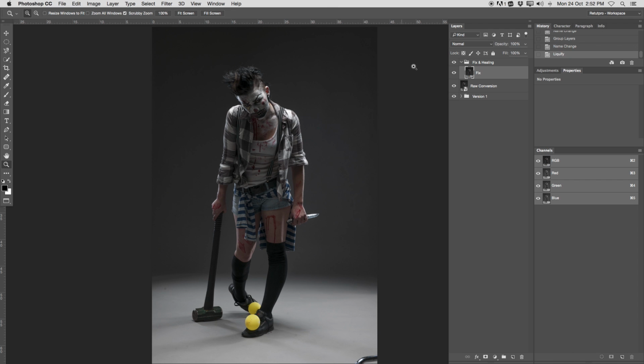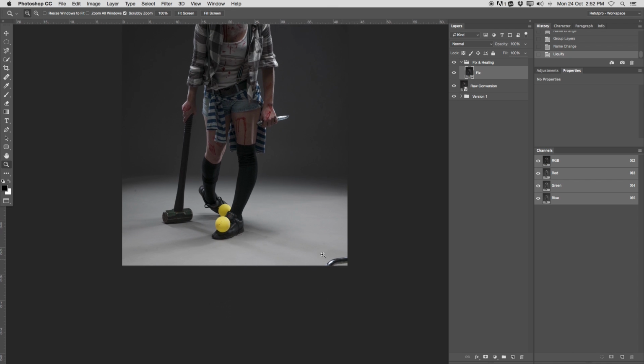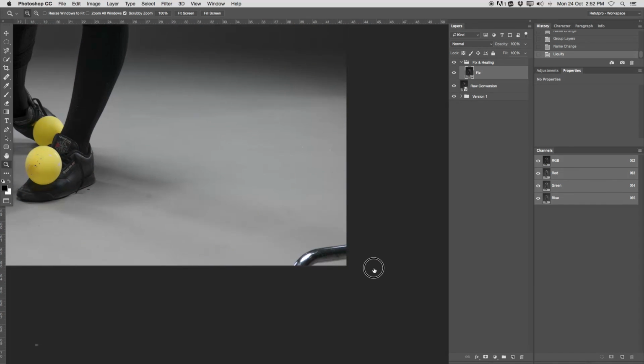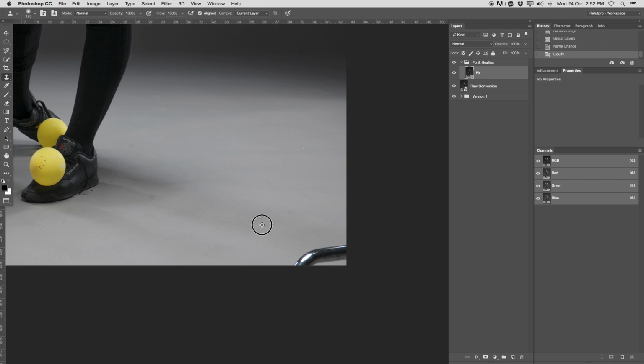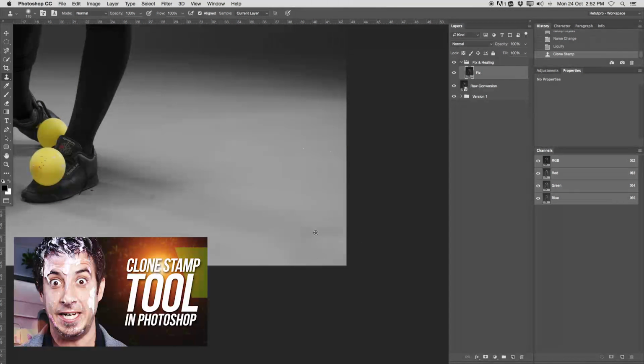And on the Fix layer still, I want to fix the C-stand that you basically see here in the shot. So again, click S on the keyboard so we get into the clone stamp tool. We're sampling an area close by and just brushing over here. And if you're not familiar with how to work with the clone stamp tool, have a look on the channel. Awesome, great beginner tutorials for you.